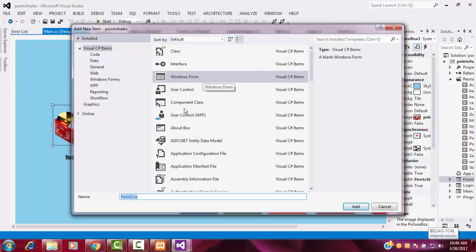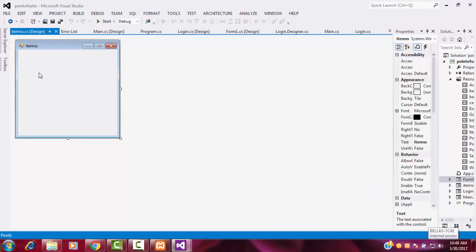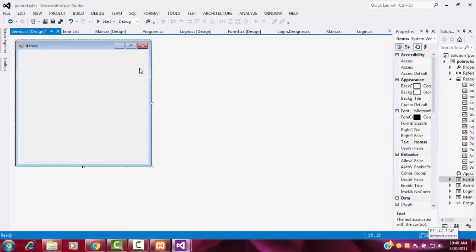Here I'm going to type this name, items. Click add. Now you can get the items form looking like this. This is our item form.